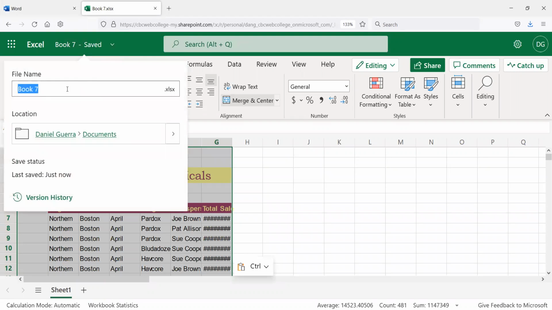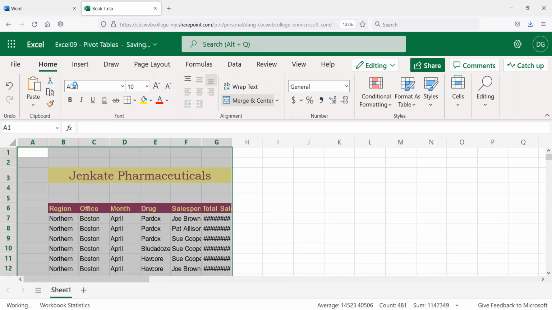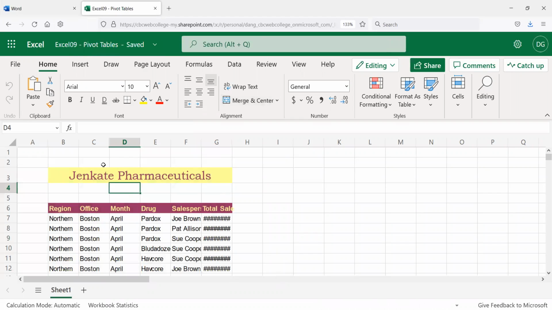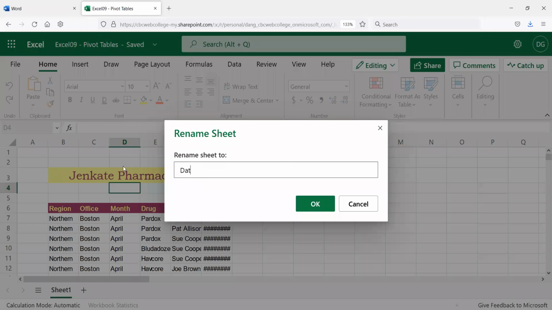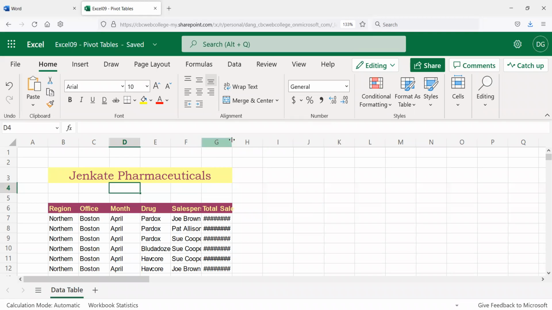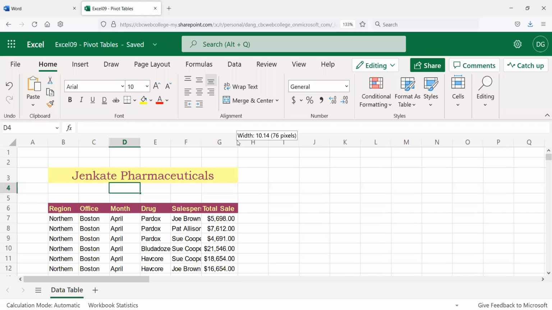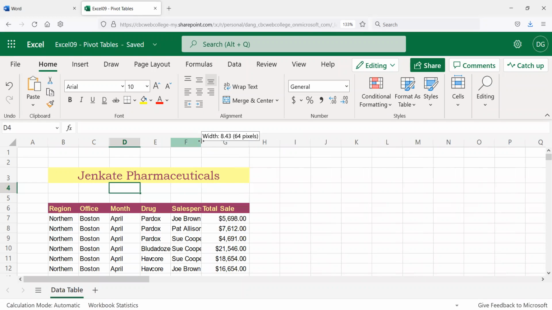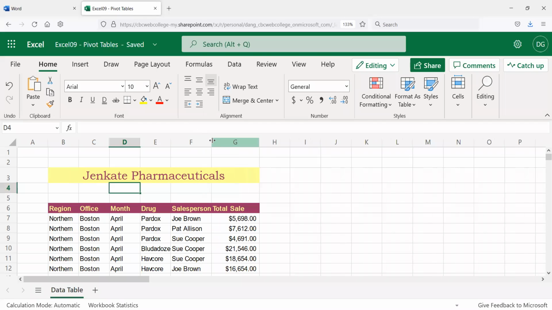I'm going to rename this Excel 09 pivot tables. Okay, I'm going to rename this sheet my data table. You can call it anything you want. You can call it pharmaceutical sales, depending on what other sheets are in your workbook. I'm going to widen up my column so I can see everything, see what's been going on.